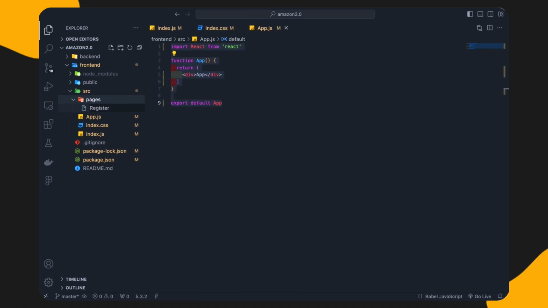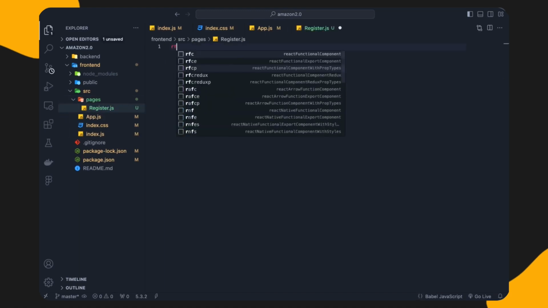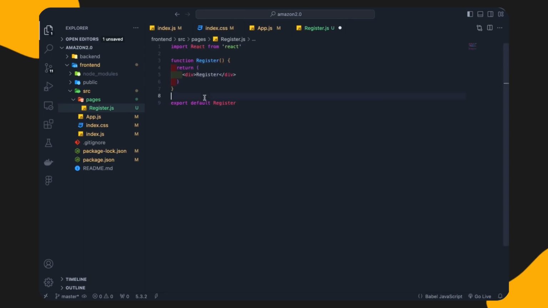So one file I will create by the name register.js, and I am using RFC snippets here. You can search for it in the extension React snippets and install it, so you can also use that snippet. Now register is there, the component is created, and the page we will design later. First of all, we need to set the routings.